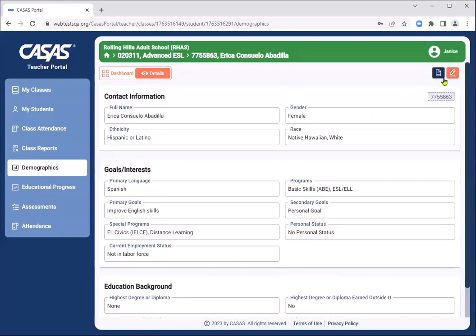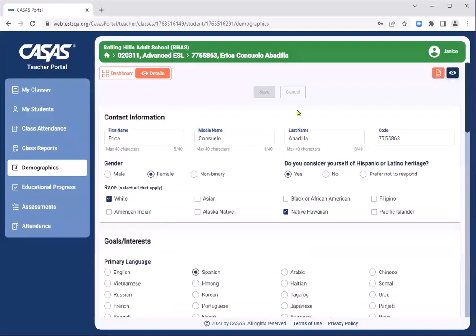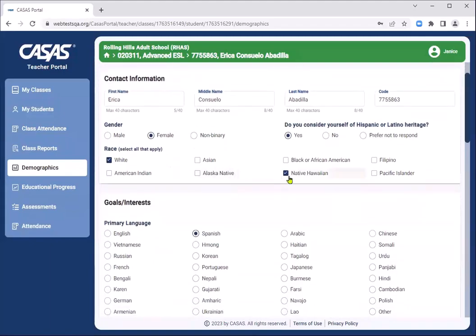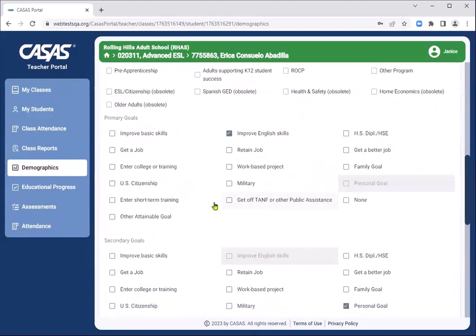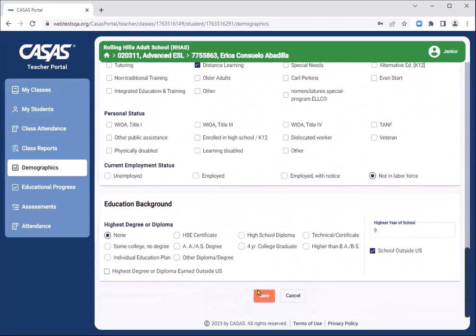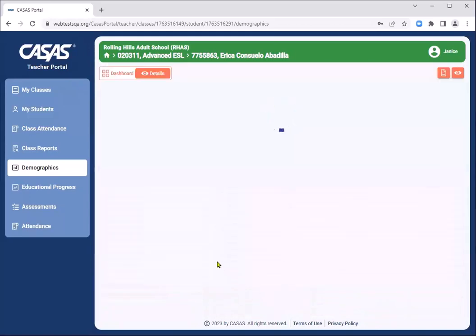Up at the top, there are 2 different icons. If I click on the pencil, it takes me into edit mode, where I can change statistics that are saved in TOPS Pro Enterprise with simply the click at the bottom of the Save button.